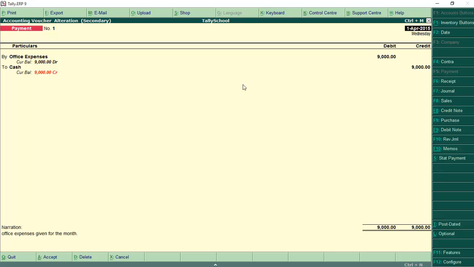So this is how a memorandum voucher works in Tally. It's very simple, very easy to create. If you are not sure of the amount which you are spending or you will be receiving, you can always create memorandum vouchers so you can keep track of uncertain amounts, and then at some point of time you know that this is the amount.